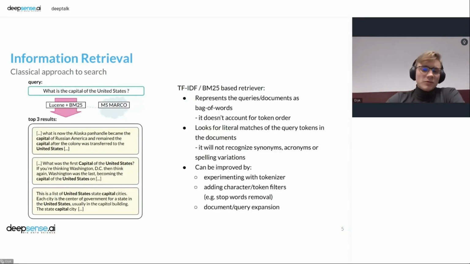The BM25 retriever looks at the words in the query in an individual fashion. It doesn't account for the order of the words. It treats them as a bag of words, basically a set of tokens. It only looks for literal matches of the tokens in the documents. So if we had a perfect document, but the United States were written as the US or USA, you probably wouldn't retrieve such documents. There are some ways to improve this kind of search.